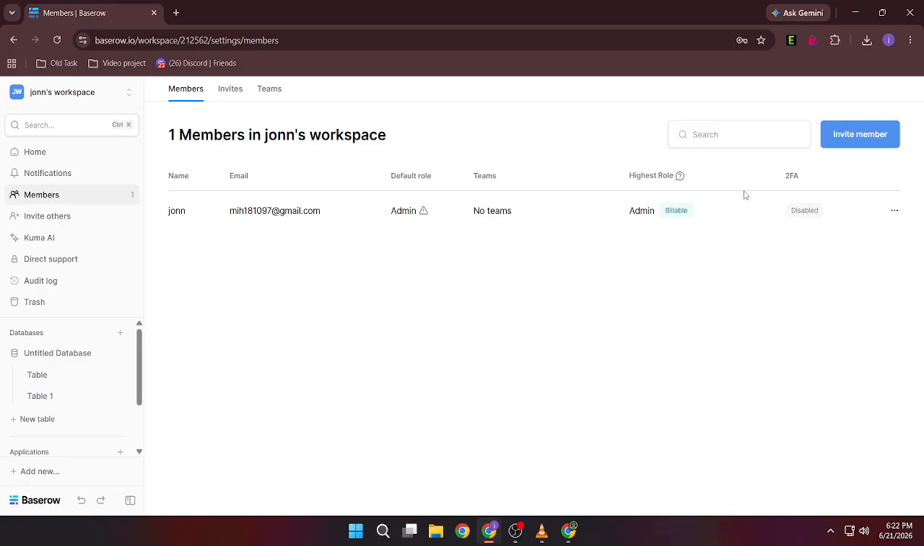And that's how to use Baserow for free in 2026. With a free account, you can build databases, organize information, and manage projects without needing advanced technical skills. So take some time to explore the platform and customize it to fit your workflow.